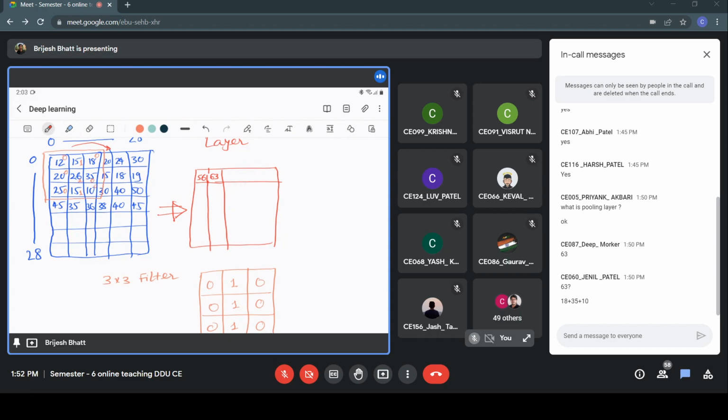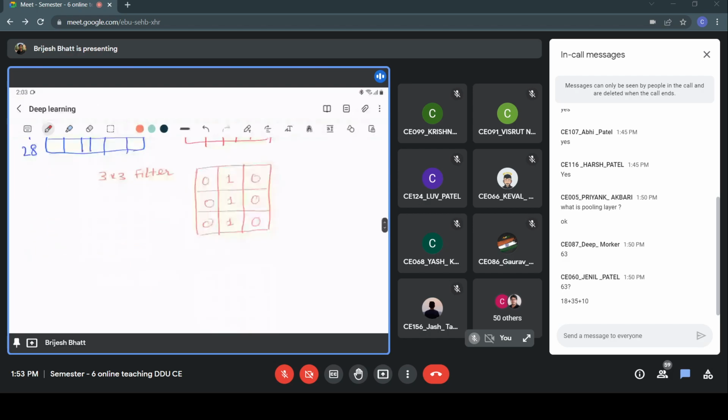If you use a filter of higher size, 5 cross 5 or 6 cross 6, and if you define a bigger jump rather than one step, then you can have a resulting matrix of smaller size. So this way you keep on filling all the values and you have the output of the convolutional layer. Right? This is one step. Now this is one filter image. This is one filter only for vertical line. You can create another filter for horizontal line similarly.